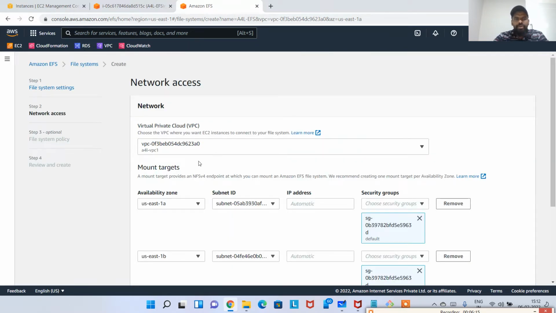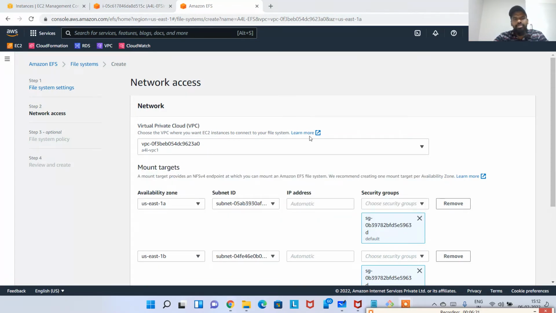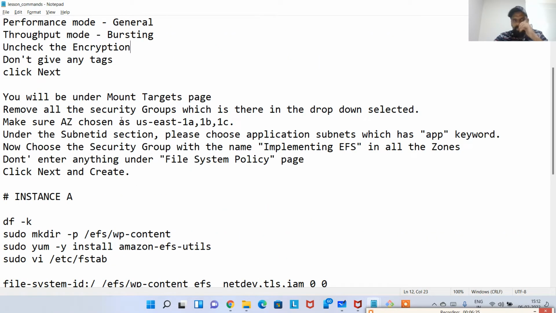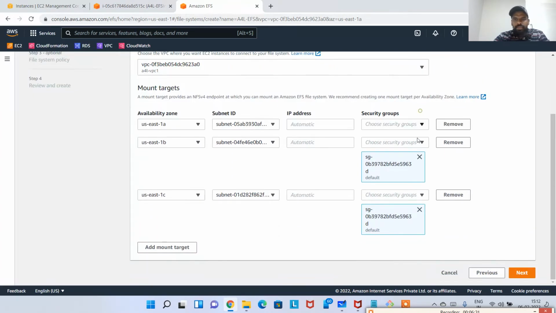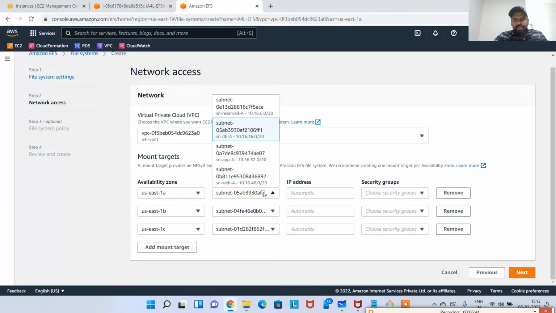Okay, now here choose the right VPC again, just to make sure that it might not have changed, so make sure that you're choosing the right VPC. Okay, see this, and then here I'm going to delete all the security groups. Okay, so this is what a mount target is. For each and every availability zone which you're choosing, we have to choose the right subnet ID and security groups.